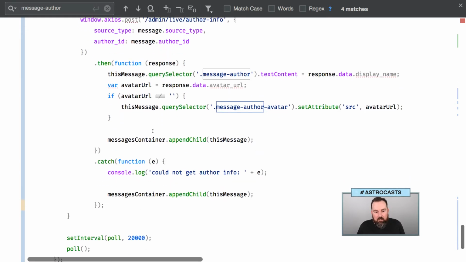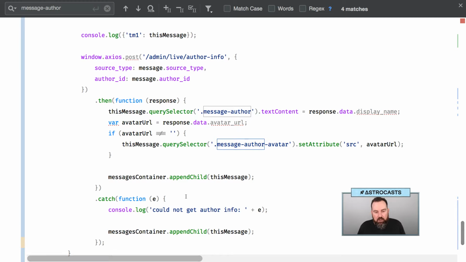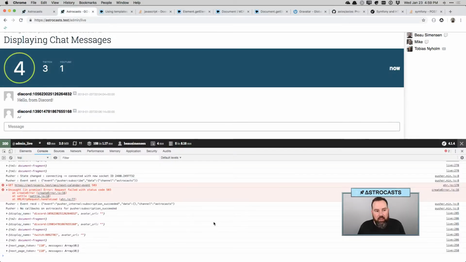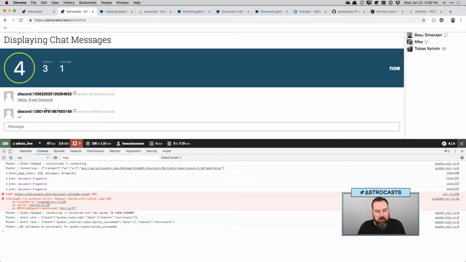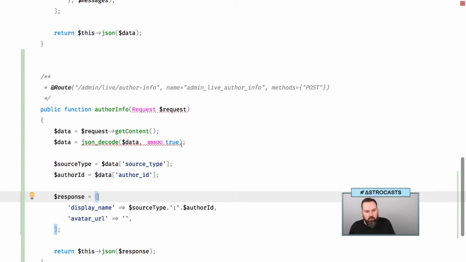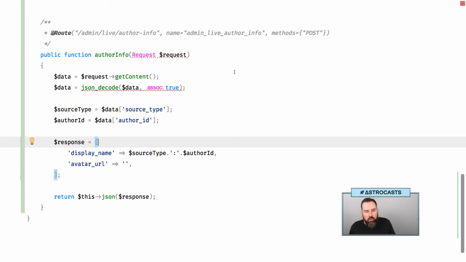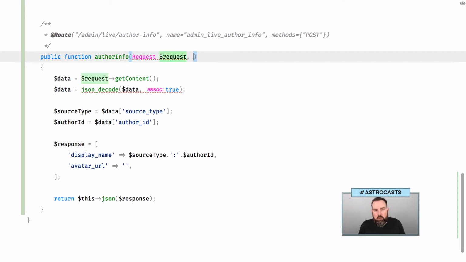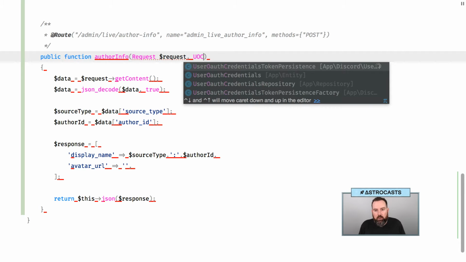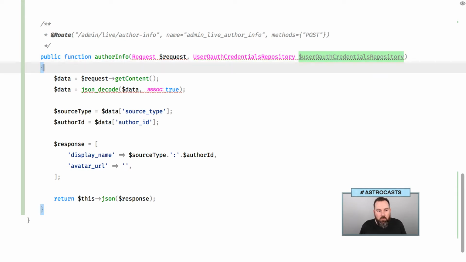So really, this whole section of code should probably be changed a little bit to be a little more straightforward. So let's see here. Let's see if we can real quickly do something with author info. And let's do user OAuth credentials repository. And let's see.